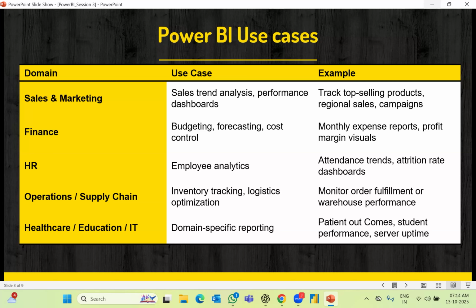Coming to finance also, we can showcase what the budget was, how much we forecasted and how much cost control we can do. With the help of different visualizations, we can compare how much budget we allocated at the start of the financial year, how much we have in hand, and how much we have already spent. All of this can be analyzed, and business people can take very good decisions with the help of Power BI rather than going through manual work. Similarly for HR, operations, supply, and so on.